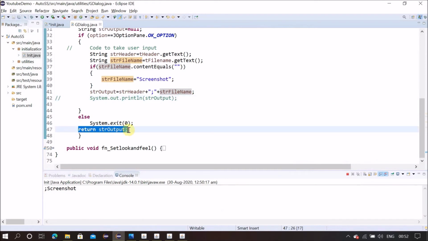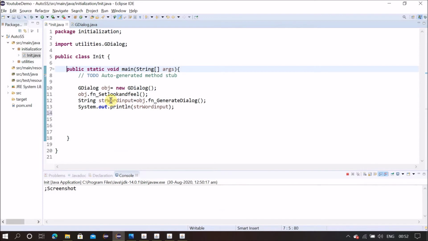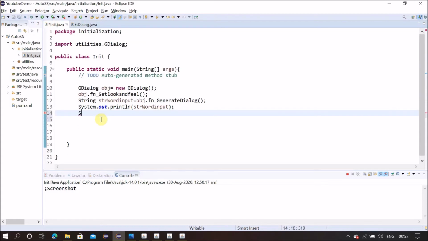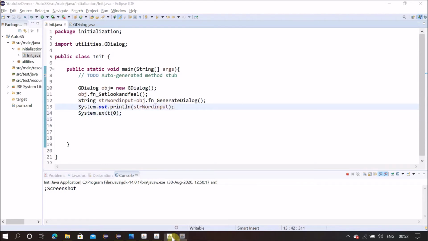So we can see here from this function we are returning this str output. This will be received here as the string str word input. After that, temporarily we can give this same line. I'll just copy paste. We'll just terminate the program inside this main method for the timing. Once we proceed with our coding, we'll place it in the right position. Now let me close it manually for the timing.